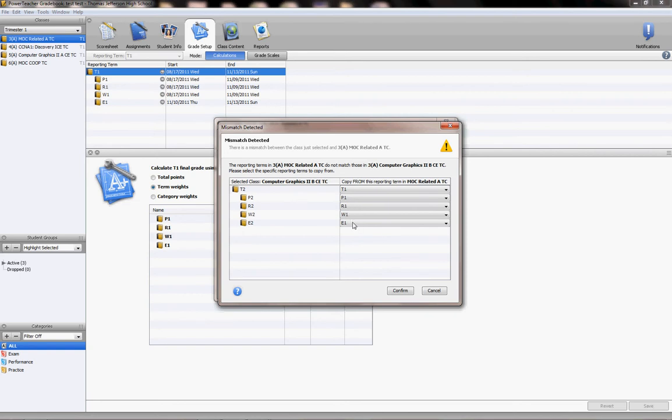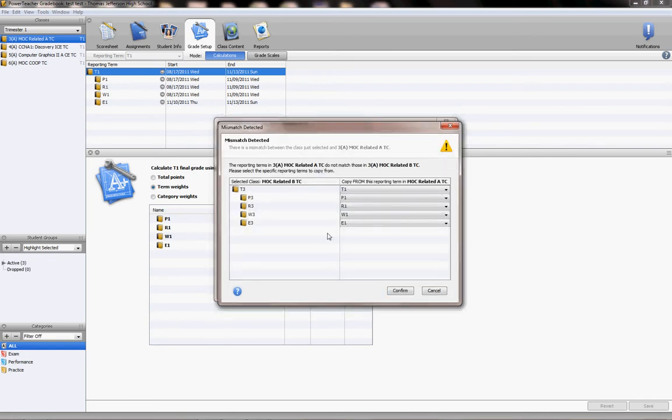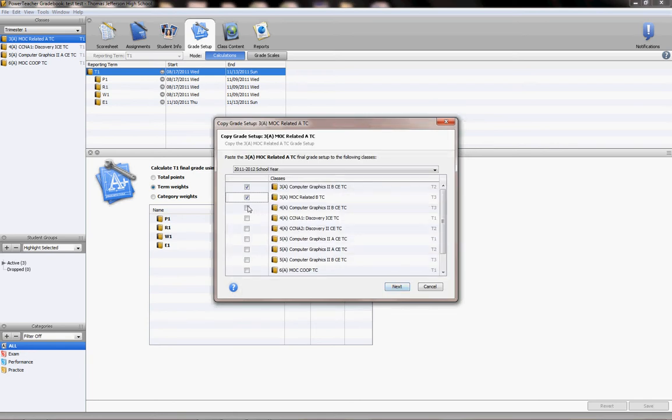If I wanted to change this, I could click on the drop down and I would be able to select something different. However, in this case, the system has chosen correctly for me, so I just say confirm. As I go down and I select other terms, it's going to continue to say, is this correct? And I'll continue to confirm.